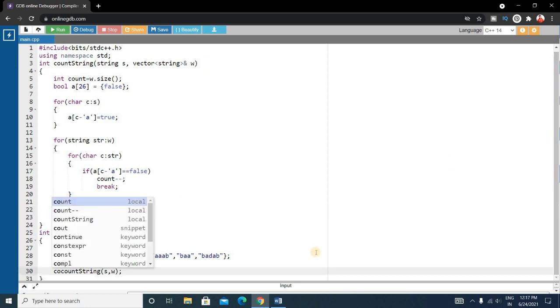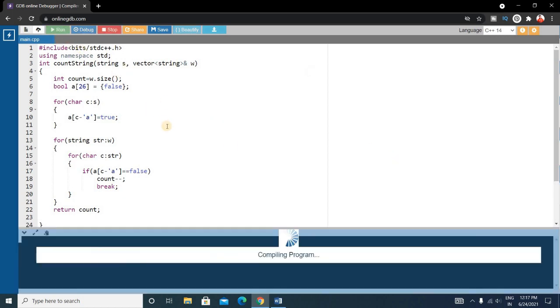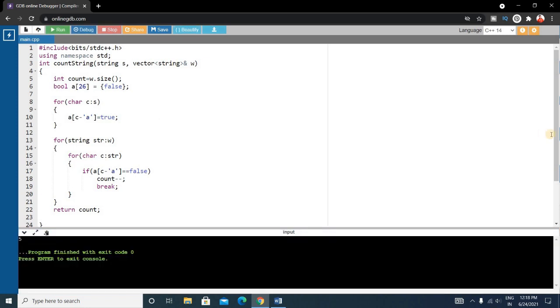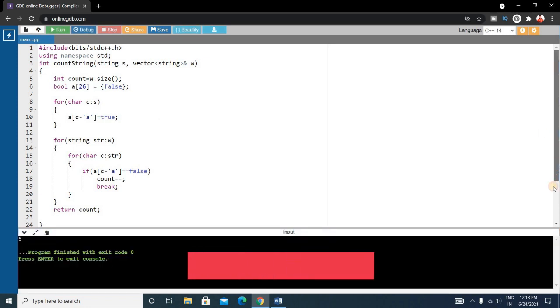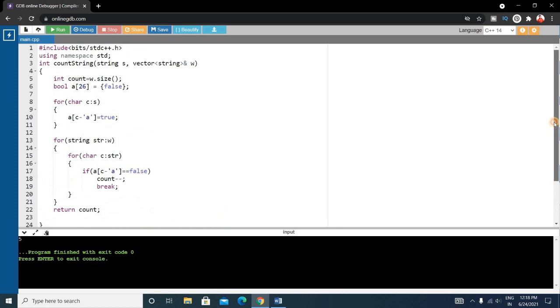Okay, we'll print it. So write here cout and print it from here. Okay, so it's done. So let's run it. So it gives 5, but this is not the expected output. Okay, so let's see what is the mistake.